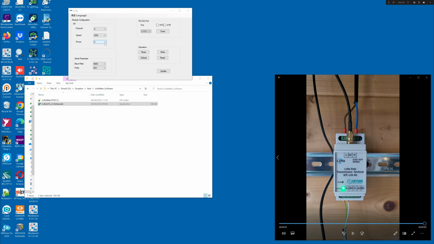The transmission power can be set from 0 to 20. So let's set it to 20. That's the maximum 20 dB that I've set that to. So now we can set the baud rate.